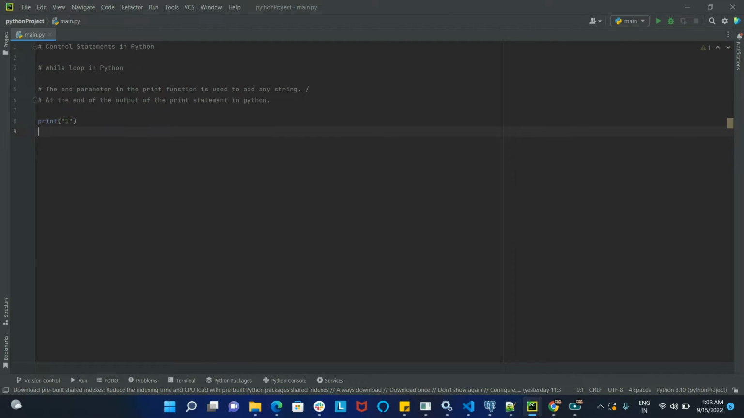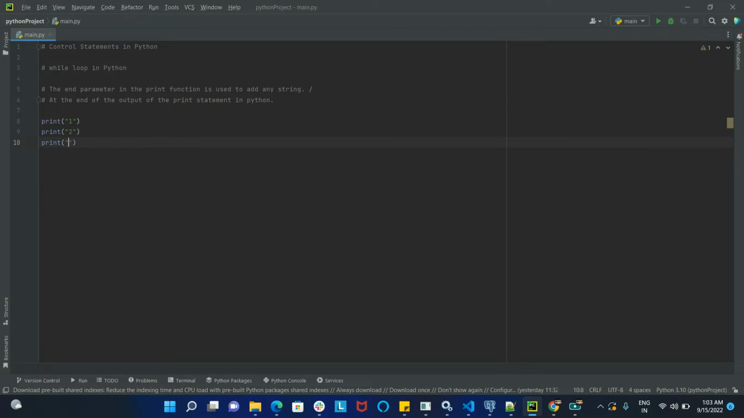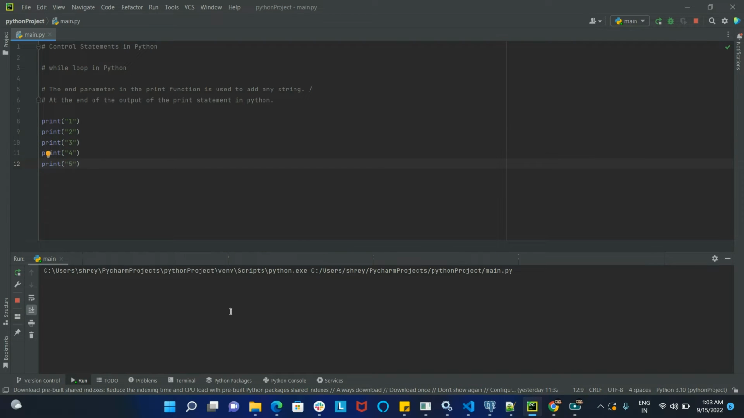One, two, three. Let's keep it till five only. Four, print five. Okay, let's now try to run this. So 1 2 3 4 5.